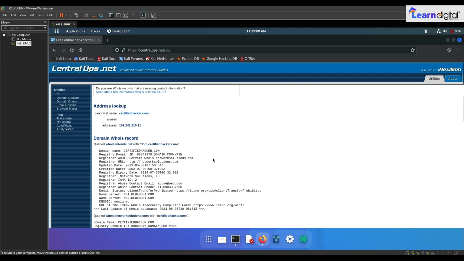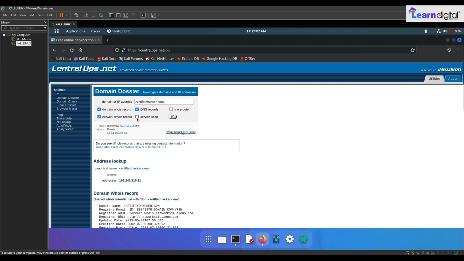So here we have everything. If you want a service scan or trace route, yes, you can also do that. You can scroll down to view all the information such as network whois record and DNS record, as you can see on my screen right now. The attacker can use this information to perform injection attacks and other web application attacks on this target website.